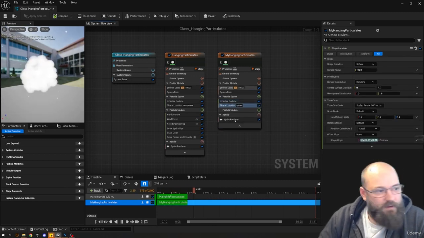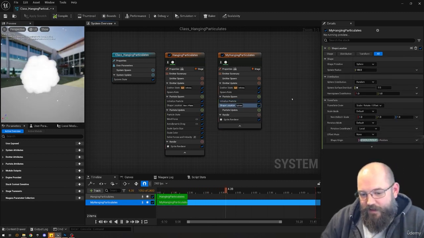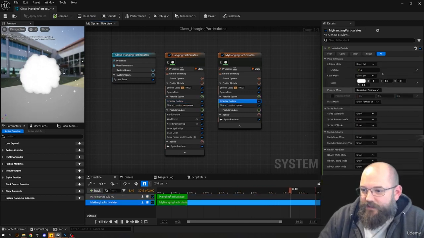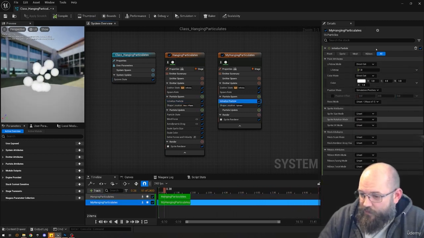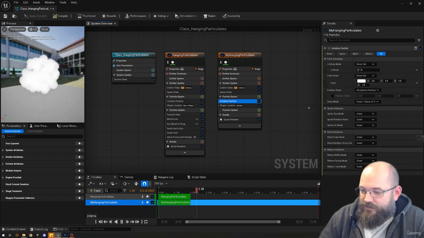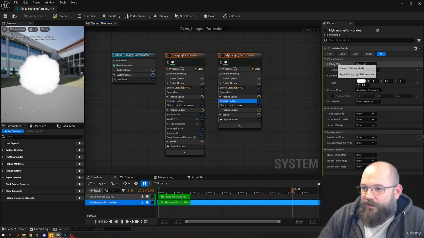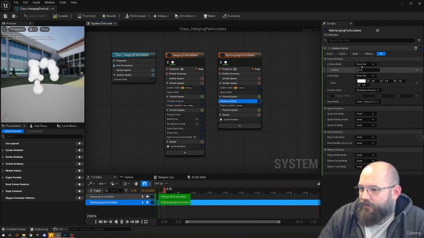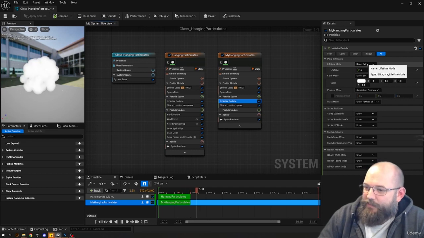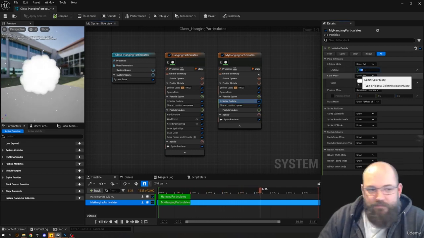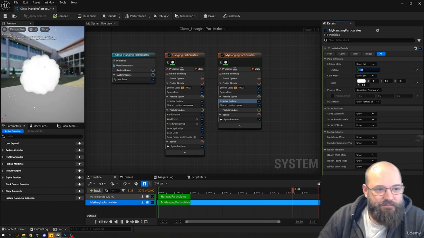Now again, we will cover all of these in depth in the actual module breakdown, but quickly, initialize particle gives us a quick way of controlling a lot of the starting attributes of our particle. First one up here is lifetime. Now this is set here by default to direct set. That means we're just going to set the lifetime of all the particles to 1. That's fine. They spawn and then eventually they die.